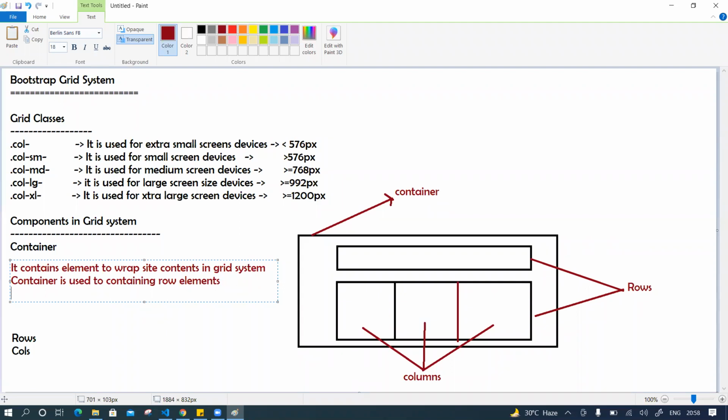Okay. So a row element is having multiple columns. A row element contains multiple column elements. So now what do you understand? Container is having rows, rows are having columns. That's it. Then no need to write rows and columns again, right? Not required. But here you need to understand, we can use two types of containers.